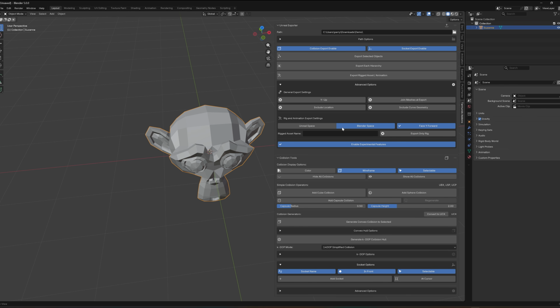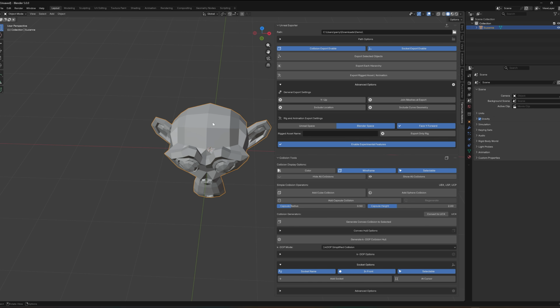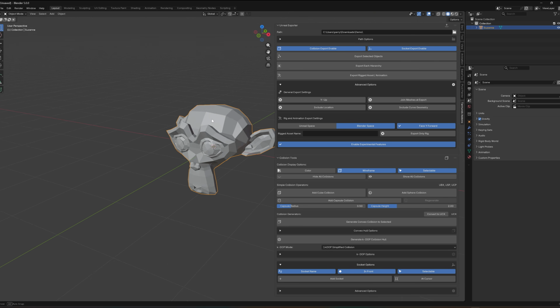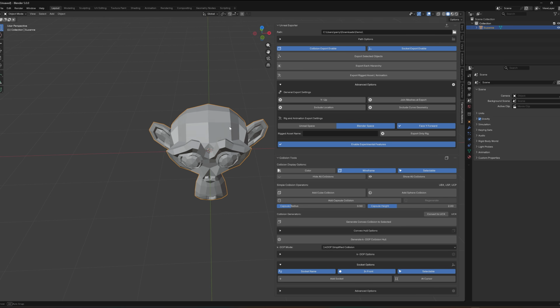So you do have those choices of space. You also have the option to face Y forward to make sure the export has the same orientation as the default Blender view space. You also have the option to set up the rigged asset name and to export only the rig. So if you have multiple animations and you just want the rigged asset, you can just export a rig. And afterward, you can press export rigged asset and animation and everything will follow up. Those are some tools that I use day to day, but don't feel obligated to use them if you already have a nice process for animation and assets.